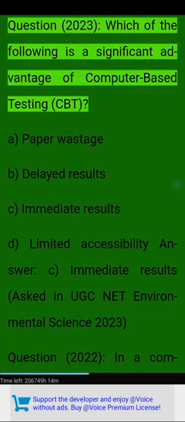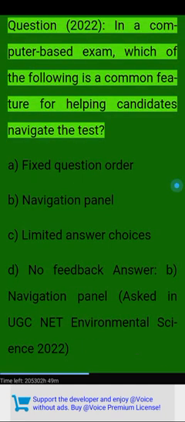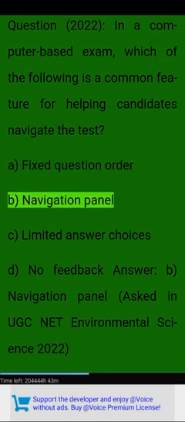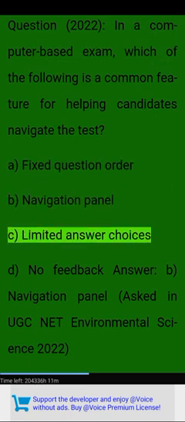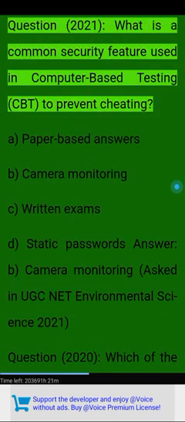Question 2023. Which of the following is a significant advantage of computer-based testing, CBT? A. Paper wastage. B. Delayed results. C. Immediate results. D. Limited accessibility. Answer. C. Immediate results, asked in UGC NET Environmental Science 2023. Question 2022. In a computer-based exam, which of the following is a common feature for helping candidates navigate the test? A. Fixed question order. B. Navigation panel. C. Limited answer choices. D. No feedback. Answer. B. Navigation panel, asked in UGC NET Environmental Science 2022.